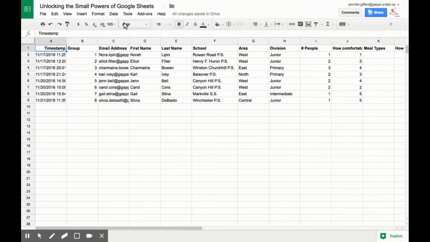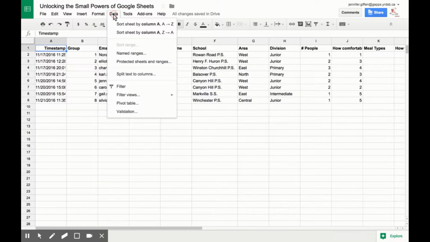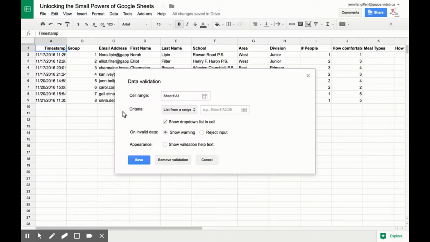Data validation is a powerful tool to make sure you're consistent in what's entered in your Google Sheet. In order to use it, you would go to Data and Validation. So you would say you want a range, and in this case, you'll notice I've only selected the first. But let's say instead I wanted this as my range.